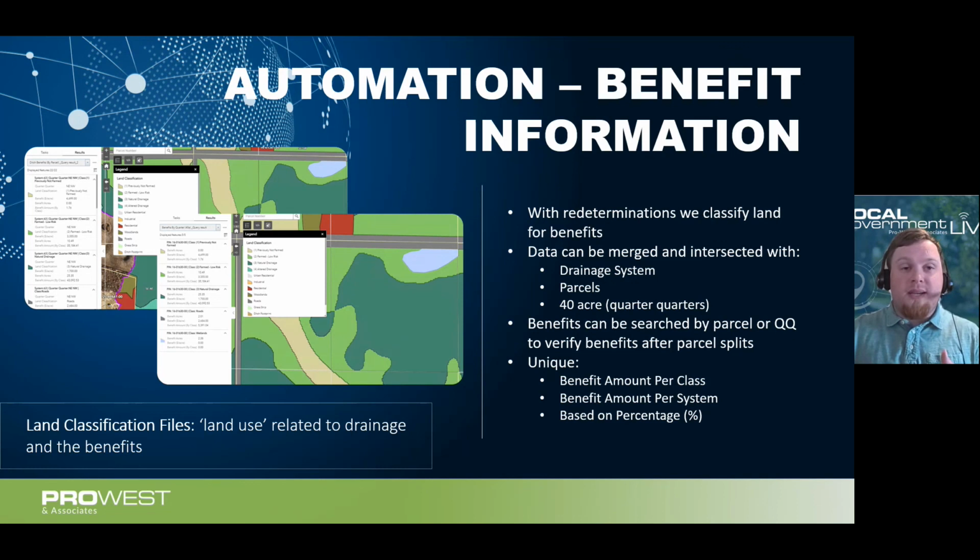Continuing on with this process of automation, we're also bringing in that benefit information from the redeterminations. Because of the redeterminations, they get to classify the land that is part of the drainage system. Through that classification, we get that dollar amount, that new benefit amount per land class, and we get these beautiful land class files along with them.